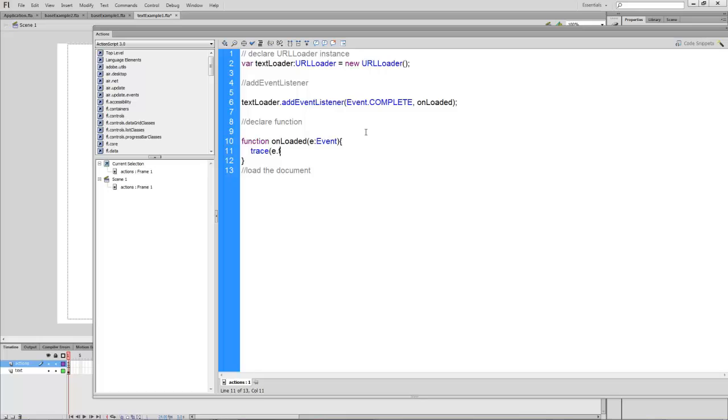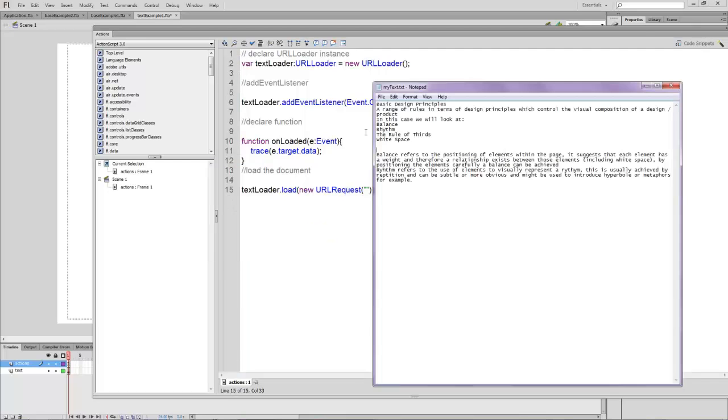So e.target.data, and then we're going for text loader dot load, which is looking for a new URL request, and inside of those brackets and in speech marks we then put the path to the file. So in this case it's called mytext.txt.